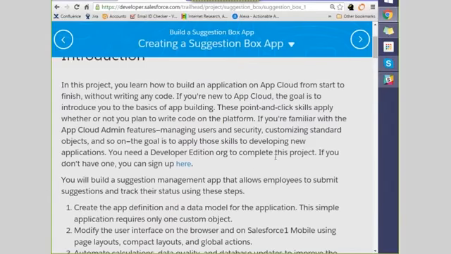All right. So you're learning how to build an application on a cloud from start to finish without writing any code. If you're new to App Cloud, the goal is to introduce you to the basics of app building. At this point and click fields apply whether you're not planning to write code on the platform. If you're familiar with the App Cloud admin features, managing users and security, customizing standards, objects, and so on, the goal is to apply these skills to developing new applications. I think that's a good one.